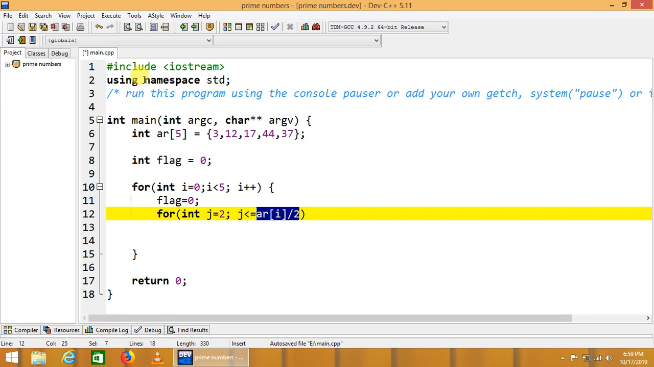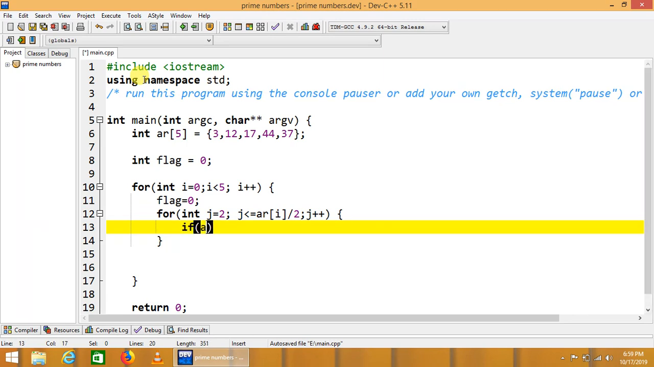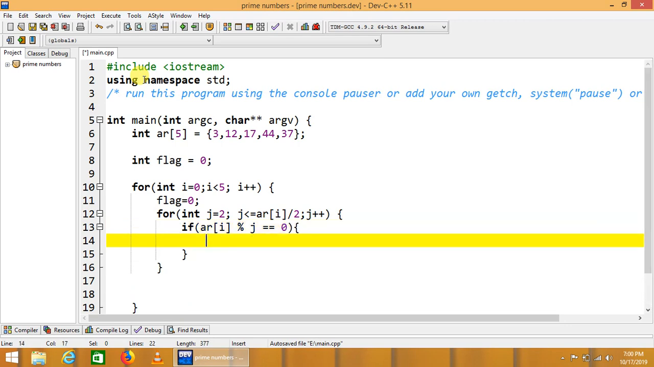This loop will start from 2 because every number is divisible by 1. We start from 2 and will go through half of the number. If the given array element is completely divisible by j, then the flag will be set to true.